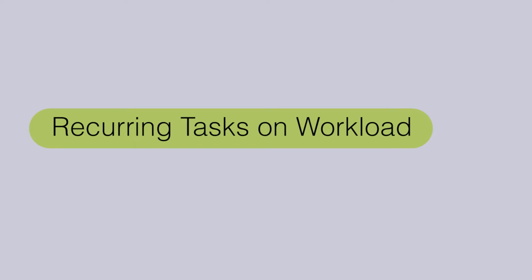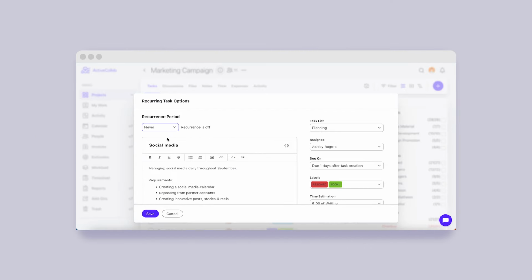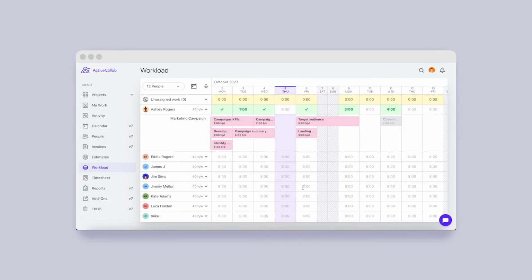Recurring tasks on Workload. When creating a recurring task, you can now choose a bi-monthly interval so you can schedule your assignments for every other month. Workload now shows recurring tasks. When they have an estimate set, it will also take them into account when calculating a member's workload. This feature lets you plan better for regular activities.